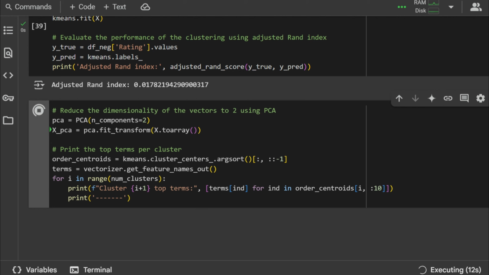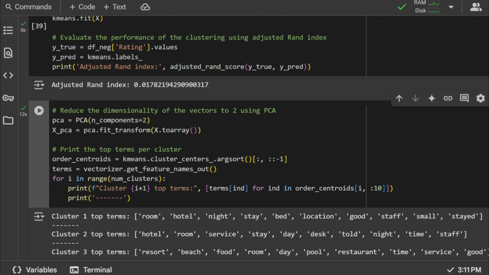The clusters reveal key themes in negative reviews. Cluster 1 relates to room and stay comfort, Cluster 2 focuses on service and staff issues, and Cluster 3 highlights problems with resort facilities like the beach, food, and pool. These terms summarize main complaint areas.